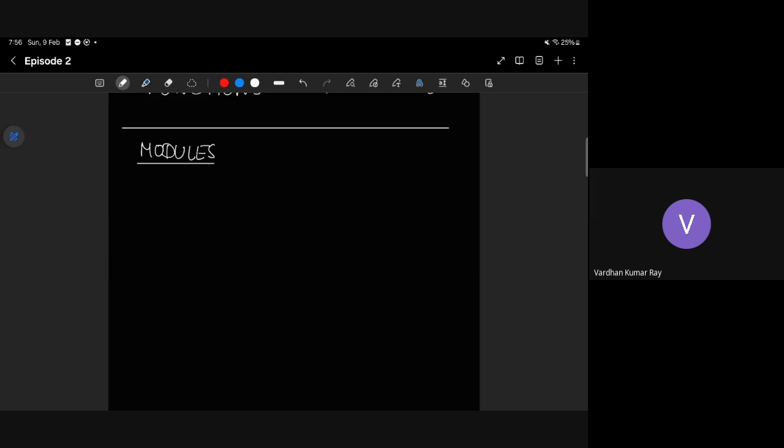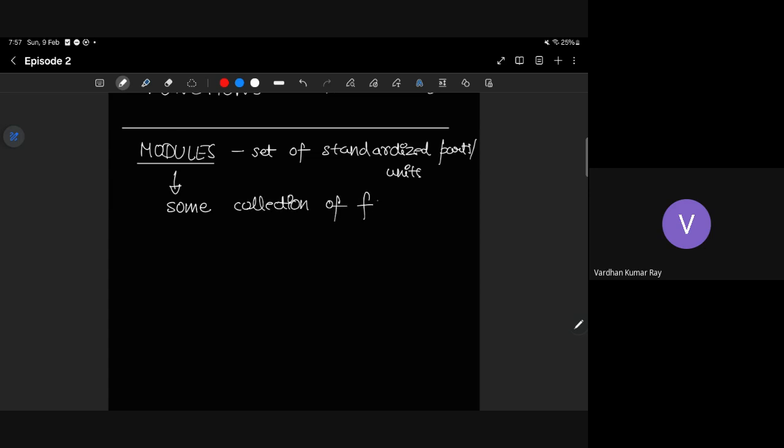Right? If you don't search module in Python, and just search the meaning of module in English, it means a set of standardized paths or units, spelling could be wrong, sorry for that. In the context of Python, in terms of computer science or programming languages, it's just a collection of functions.